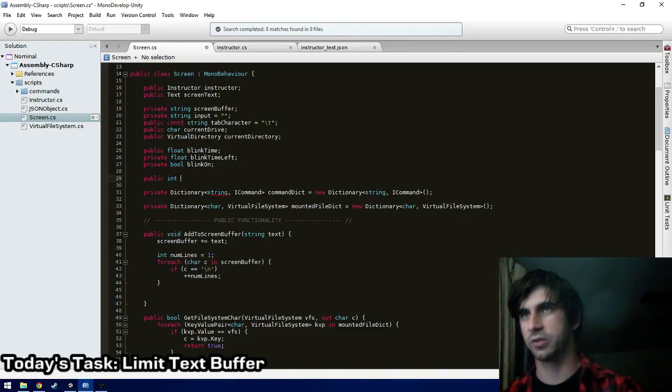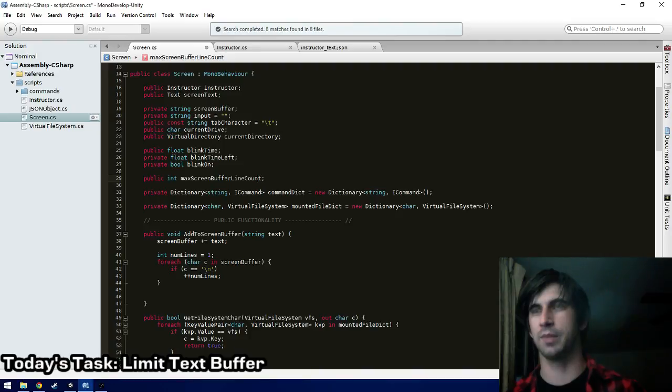And this int is going to be the max number of lines. So I guess max screen buffer line count. Is that a little too verbose? I think that might be. Max screen buffer line count. I like the full name. I like the verbosity of that. It is a little overkill. I could say max buffer line count. I like that better. We'll hang on to that for now.